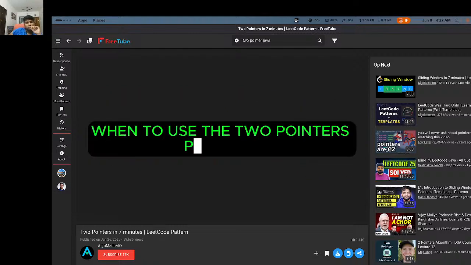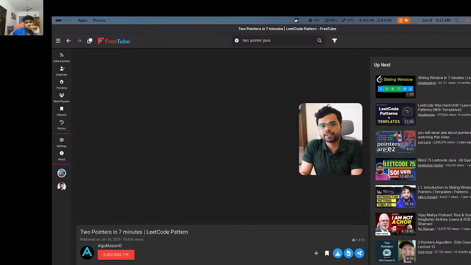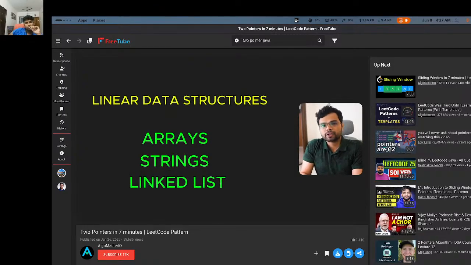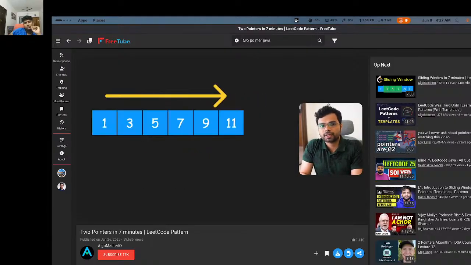When to use the two pointers pattern? The two pointer algorithm is generally applied to linear data structures such as arrays, strings, or linked lists. A strong clue that a problem can be solved using the two pointers technique is if the input data follows a predictable pattern such as a sorted array or palindromic string.